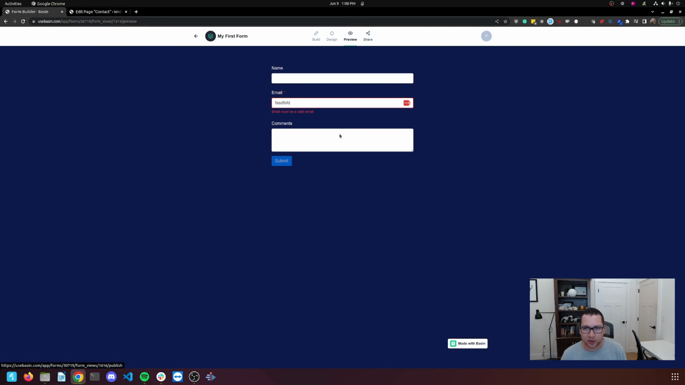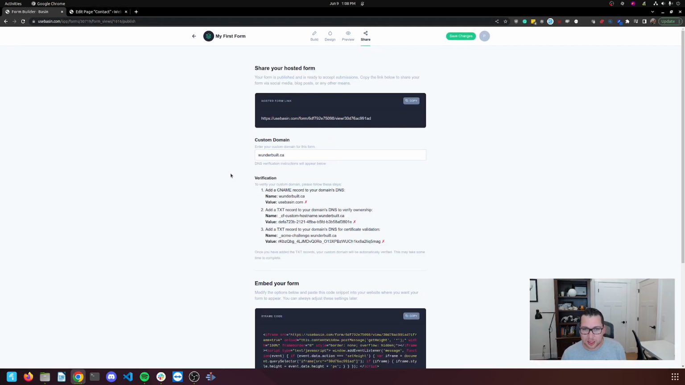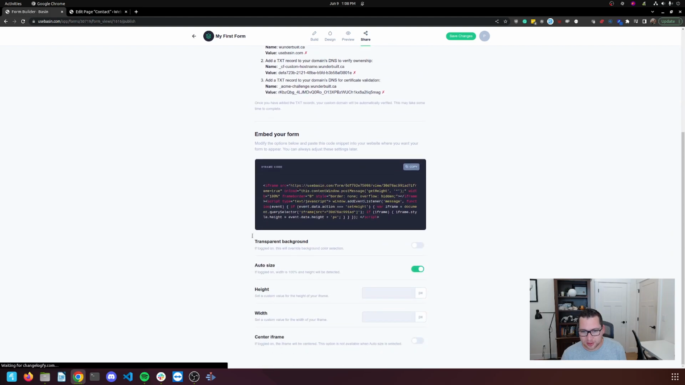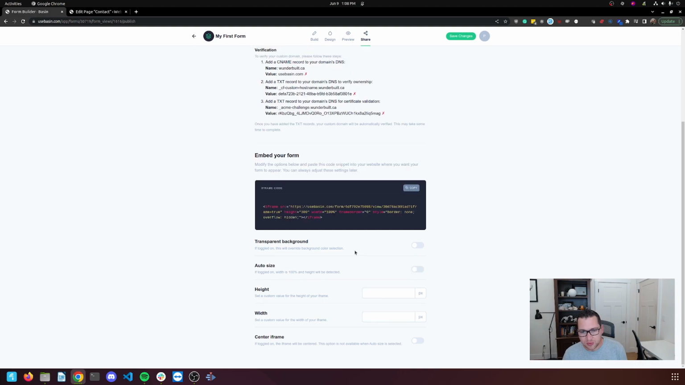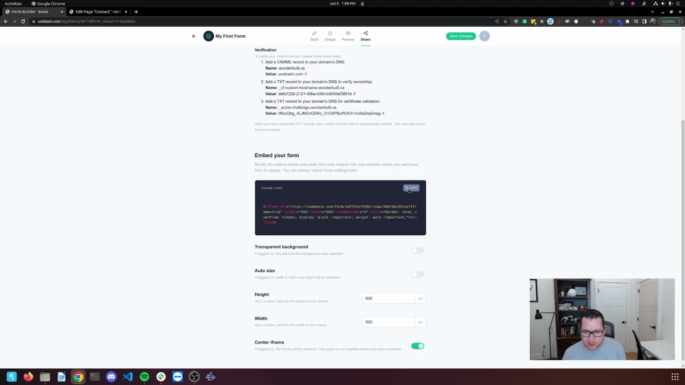So we're going to go to the share tab and get our embed code. So I already know that auto resize doesn't work on this website since the CSS is full width, but you can just play with that a few times. And if I do maybe 500 or 600 by 500, will probably look good, and I want it centered.